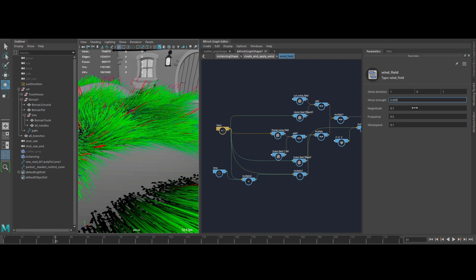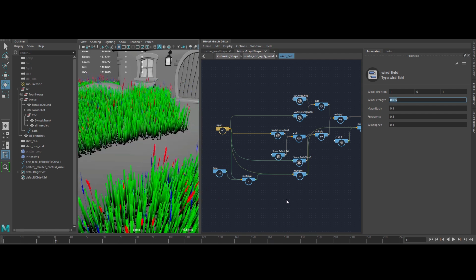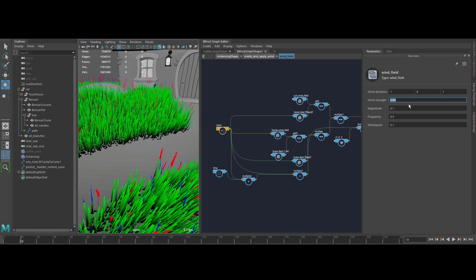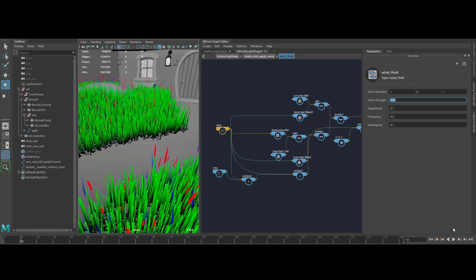Change the wind strength right down, so it's very, very small. This might be so small that we can't see it. It is so small that we can't see it. So there's always a bit of dialing in to be done with this kind of thing. You can see it's starting to work now.